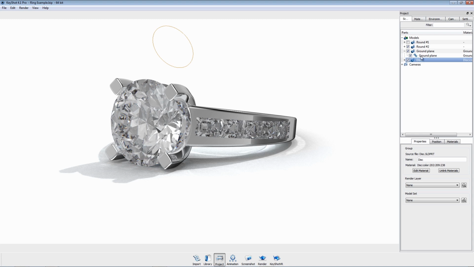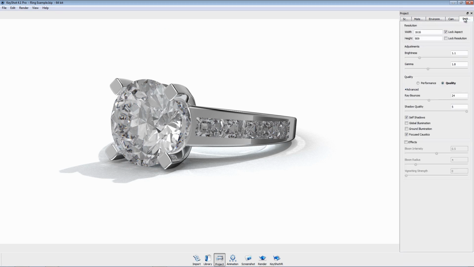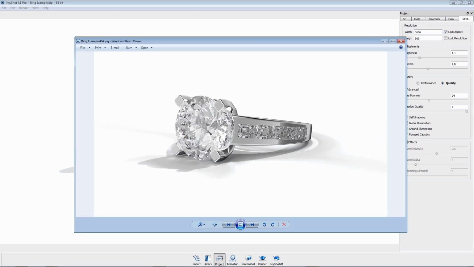Again, I increased the samples of the ground plane and cranked up the shadow quality to 5. Since the model is more complex, rendering the scene would take some time. To ensure the final results would be identical to what I was seeing, I simply let the real-time view bake overnight and took a screenshot the next morning. The result came out noise-free with some excellent caustic subtleties from both the diamond and the band.